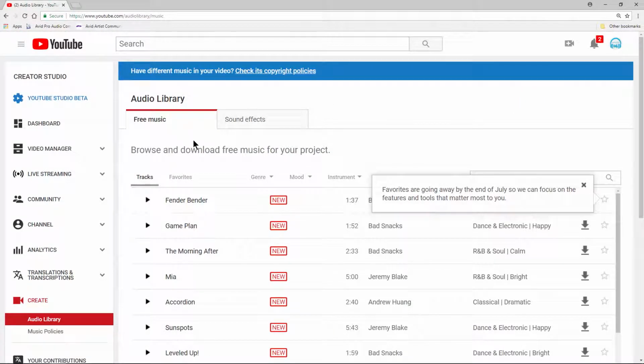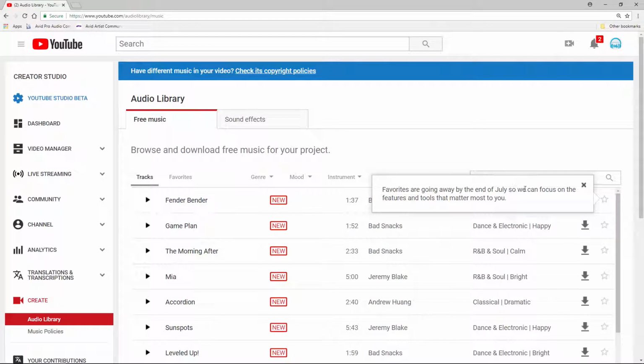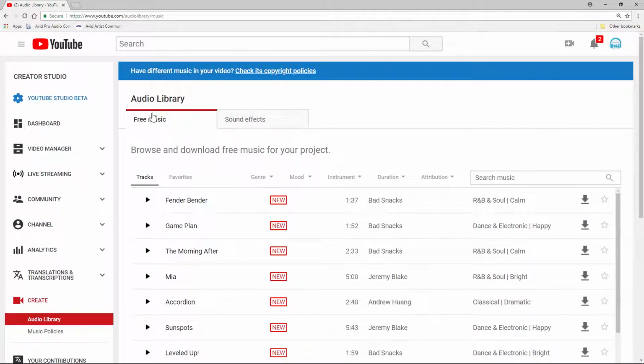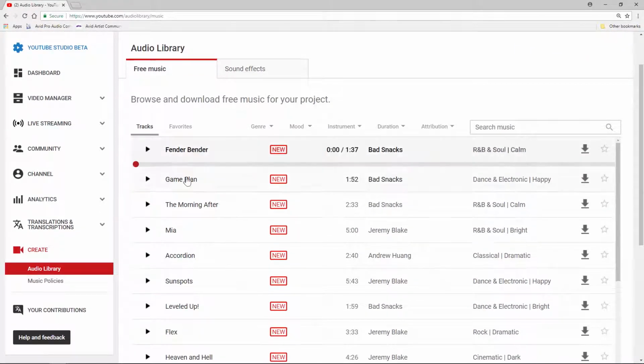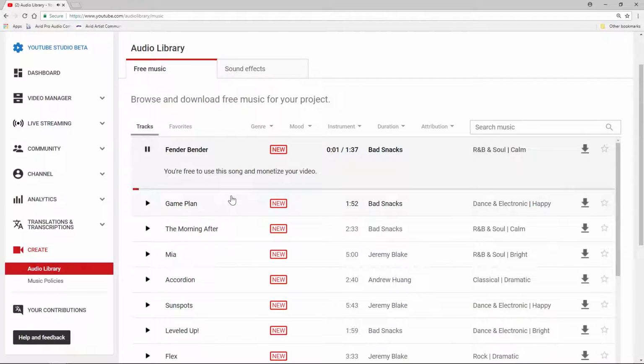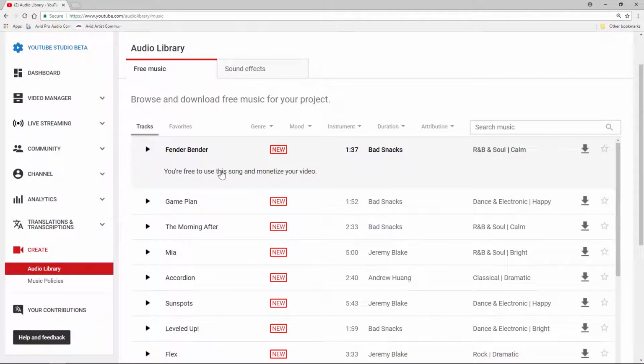We are already there, so we'll come down here to where it says Create. Once you choose Create, you should have some options of the audio library or our music policies, which we'll look at really quick here at the end. But right here, we can get free music to use in our videos, any of our videos. And of course, pay attention to our licensing terms here, how we can use this music.